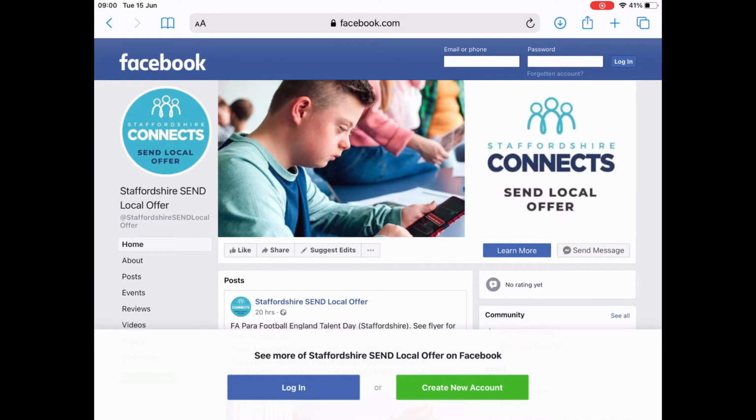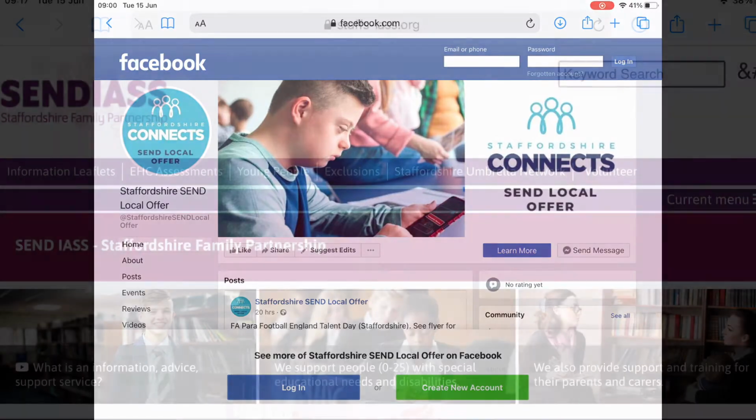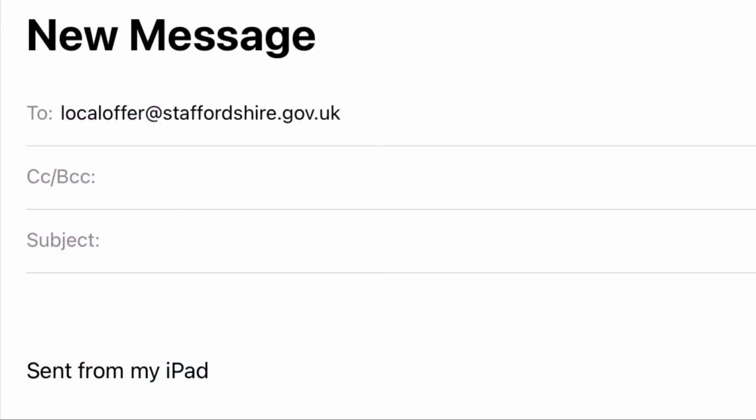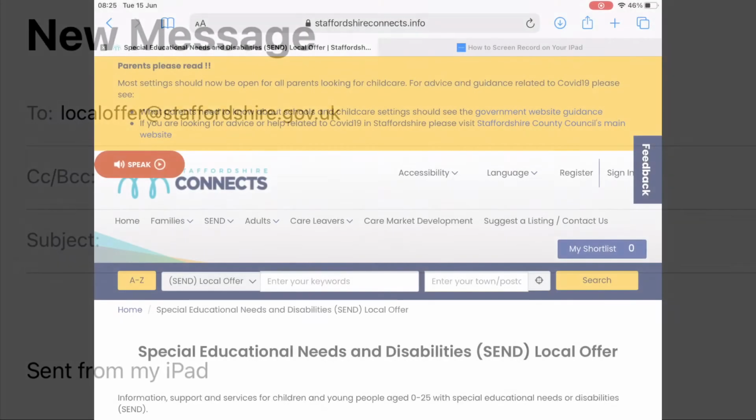There's also a Facebook page for supported access. So if you want help to access it, you can go to Sendias, which is a family partnership service, and they can provide supported access for children and young people and parents and carers. We've also got an email address, so that's localoffer@staffordshire.gov.uk. So if you have any queries, you can email us.